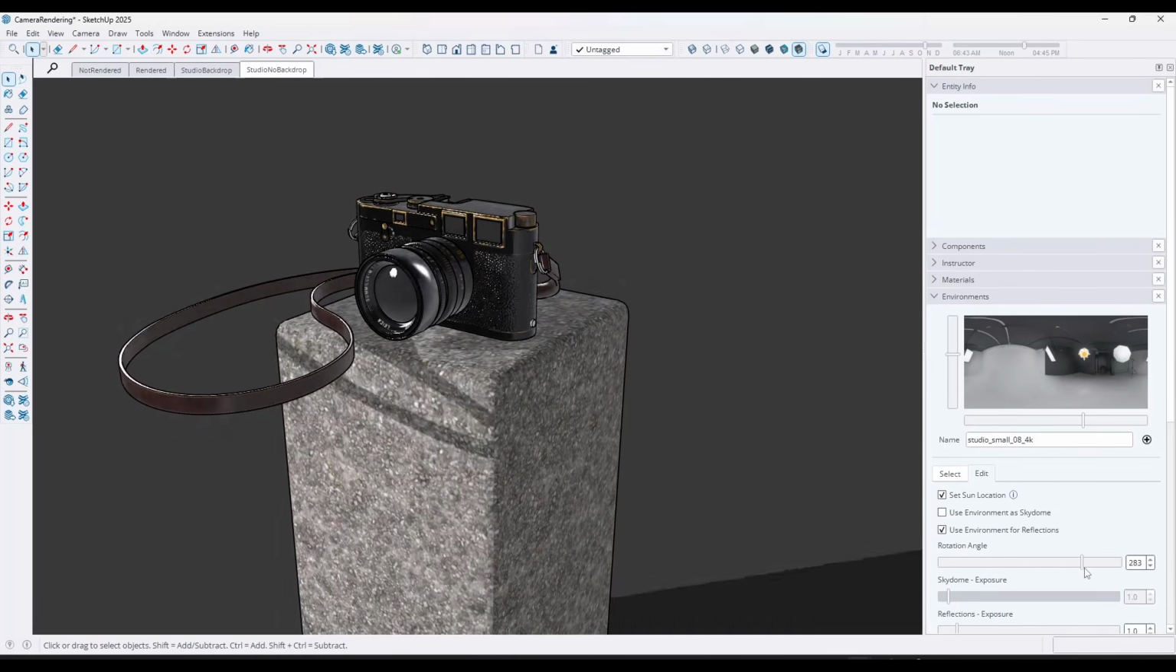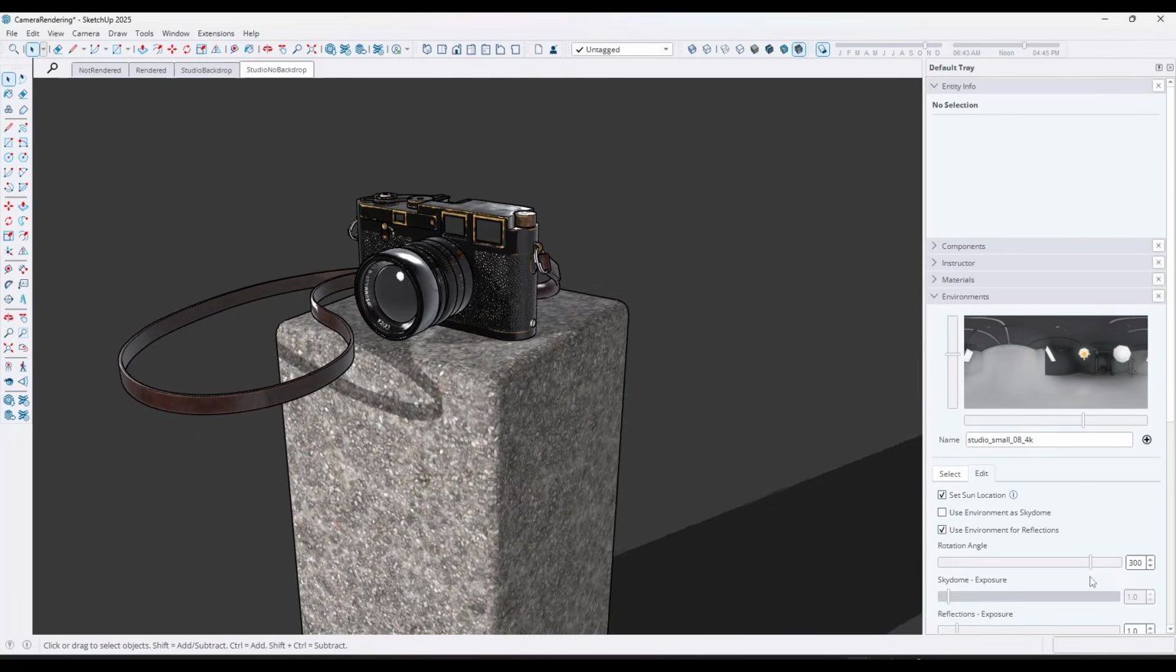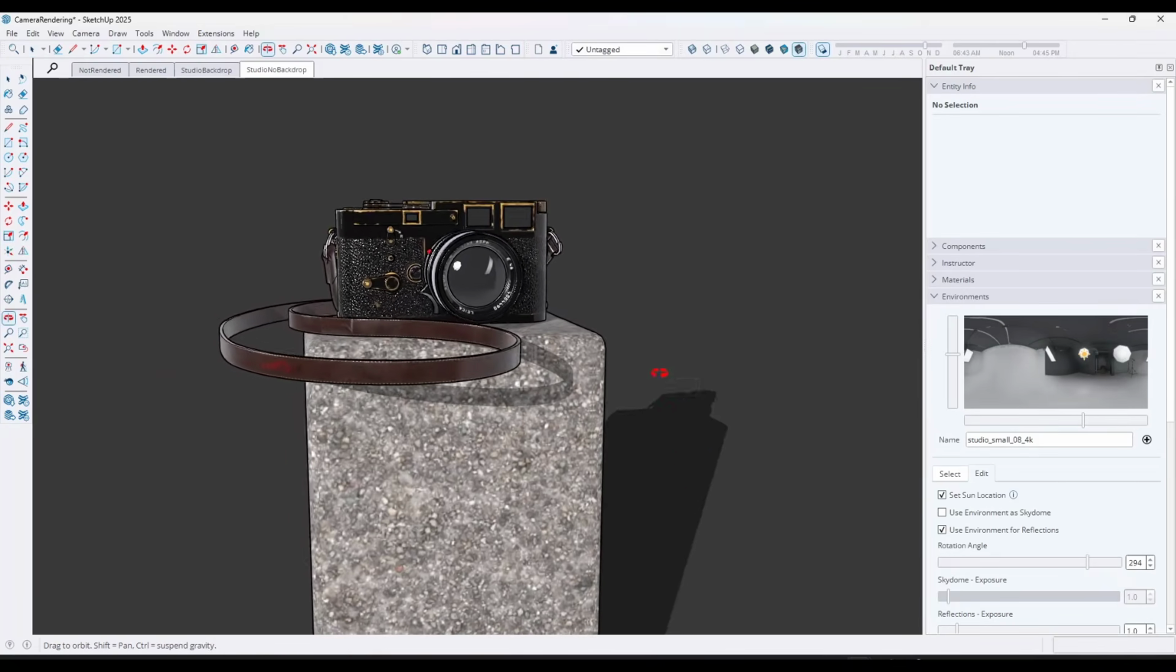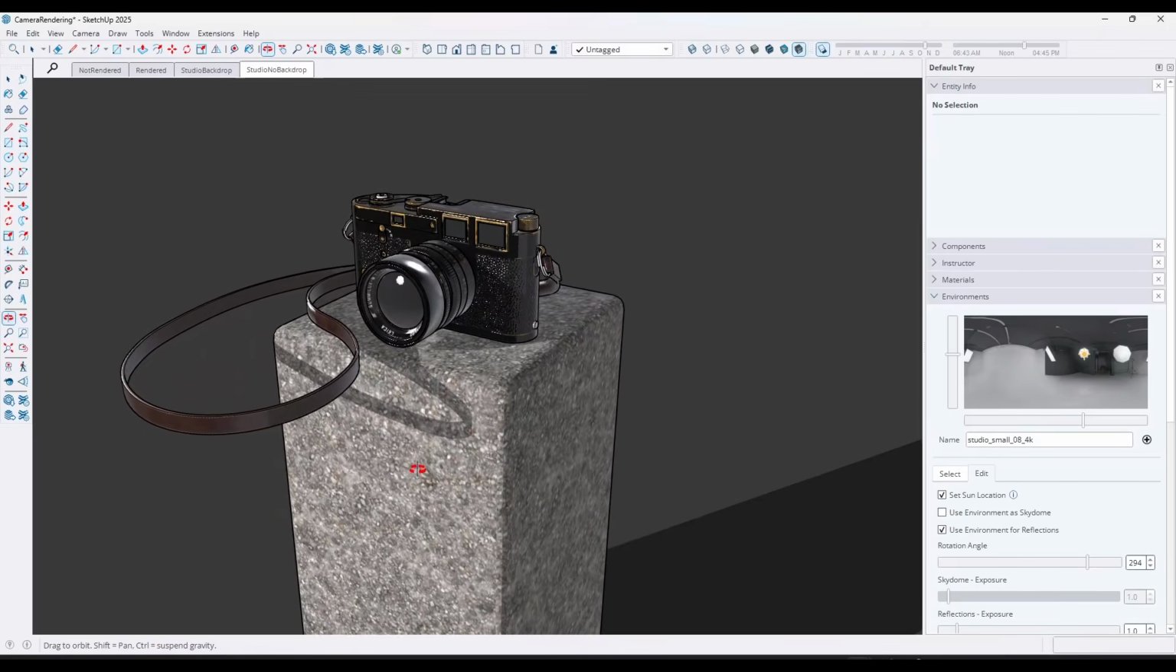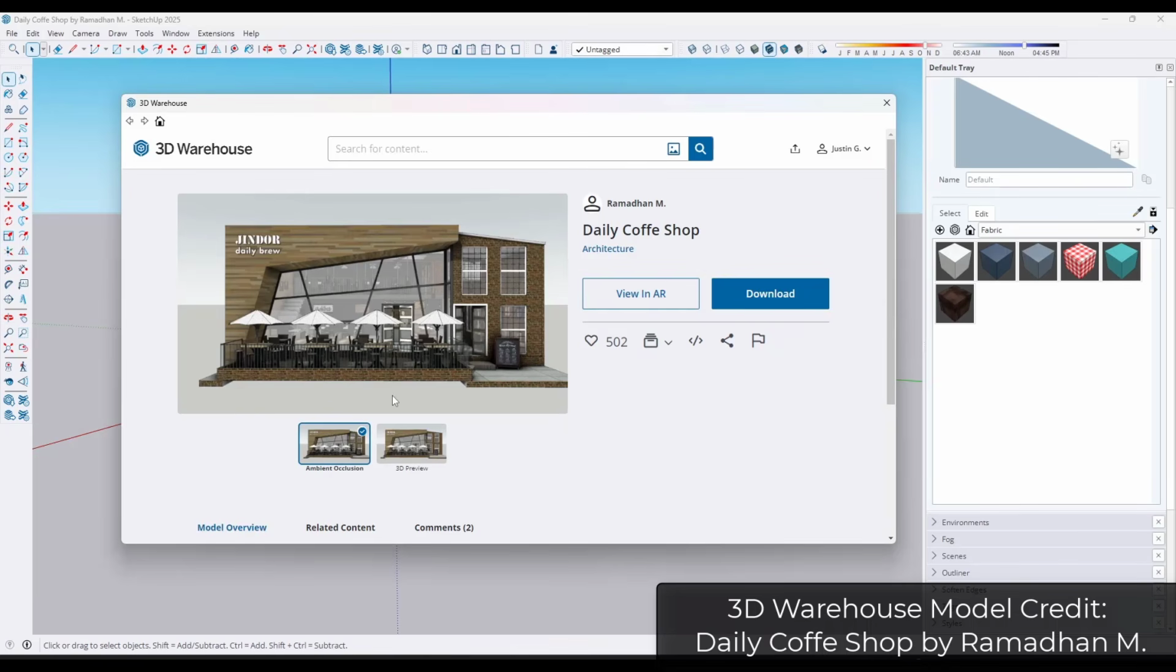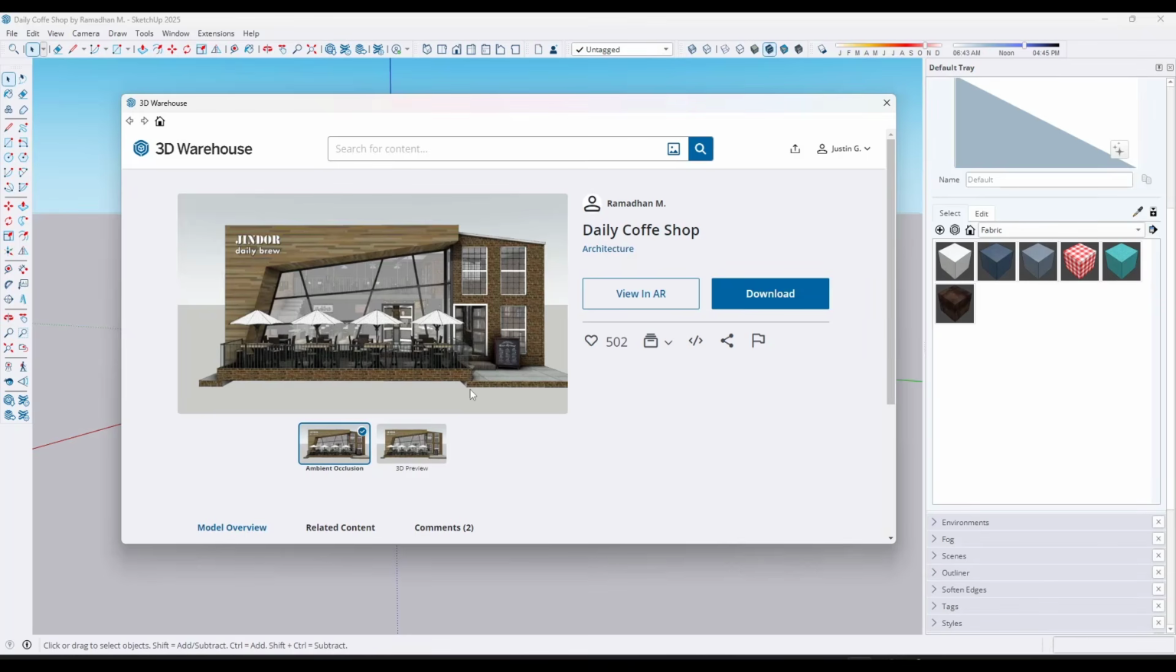And so in this video, I'm going to talk you through the basics of setting something like that up so that we can get more realistic, interesting lighting on our models in SketchUp. And so you can download this model and follow along in the 3D Warehouse. It's called the Daily Coffee Shop with one E from Ramadan M.